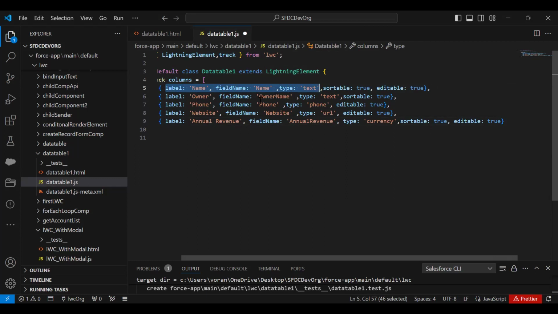Text. Similarly, owner. So for now, I'll say owner ID, and I would say the type is text. Phone, the field API name is phone and the type is phone. Website, API name is website, type is URL. And annual revenue, API name is annual revenue, type is currency, and ignore all the rest of the part.